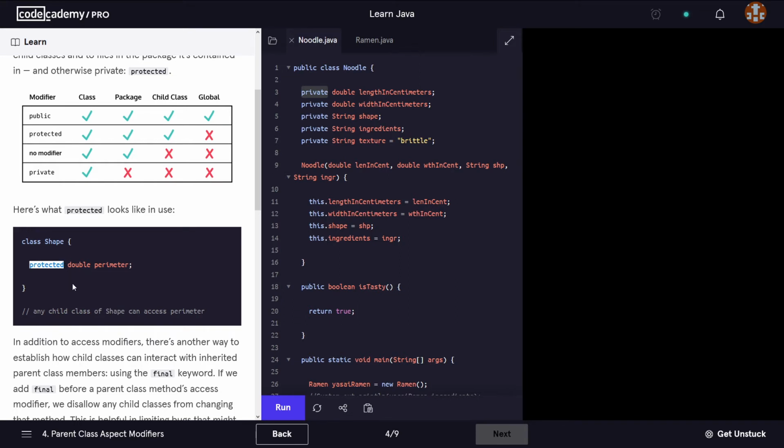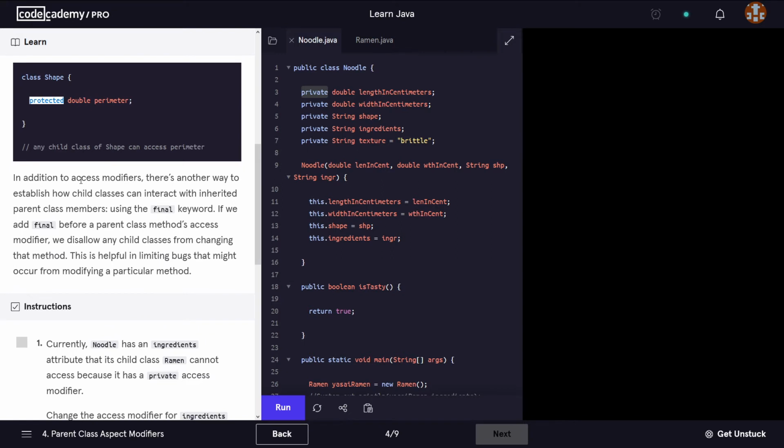In addition to access modifiers, there's another way to establish how child classes can interact with inherited parent class members: using the final keyword. If we add final before a parent class method's access modifier, we disallow any child classes from changing that method. This is helpful in limiting bugs that might occur from modifying a particular method. Okay.